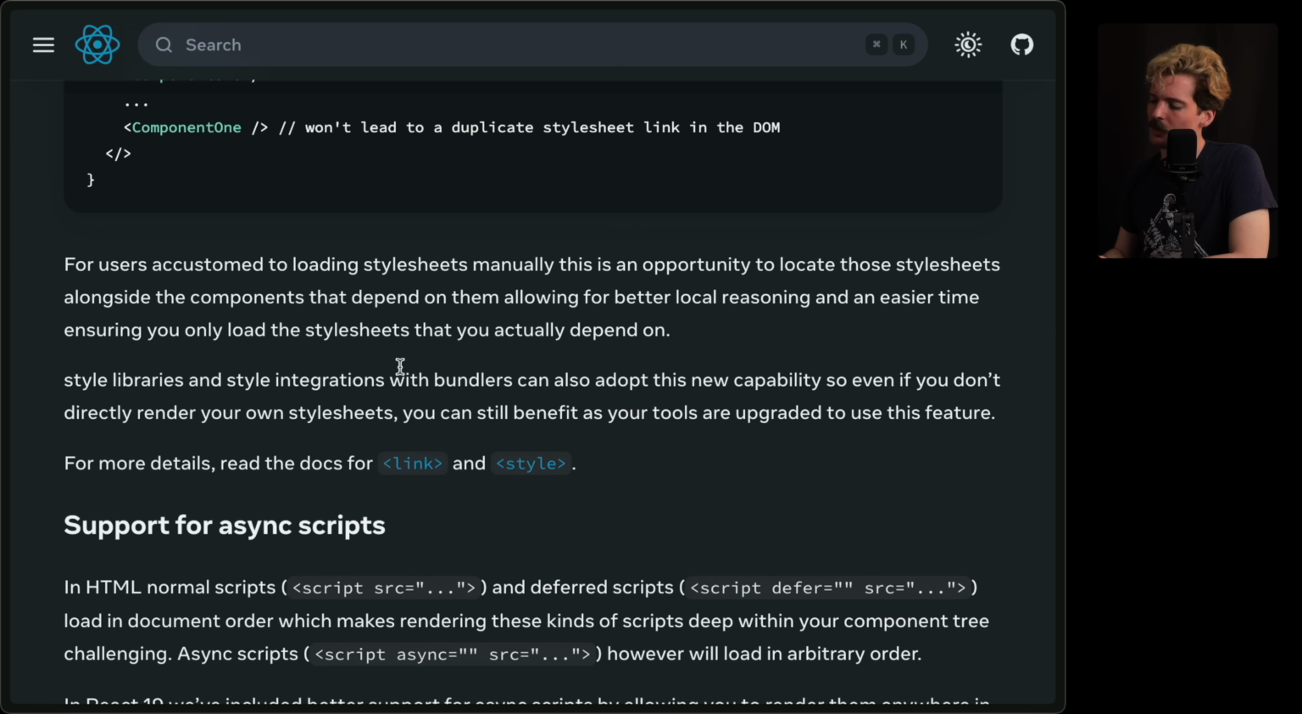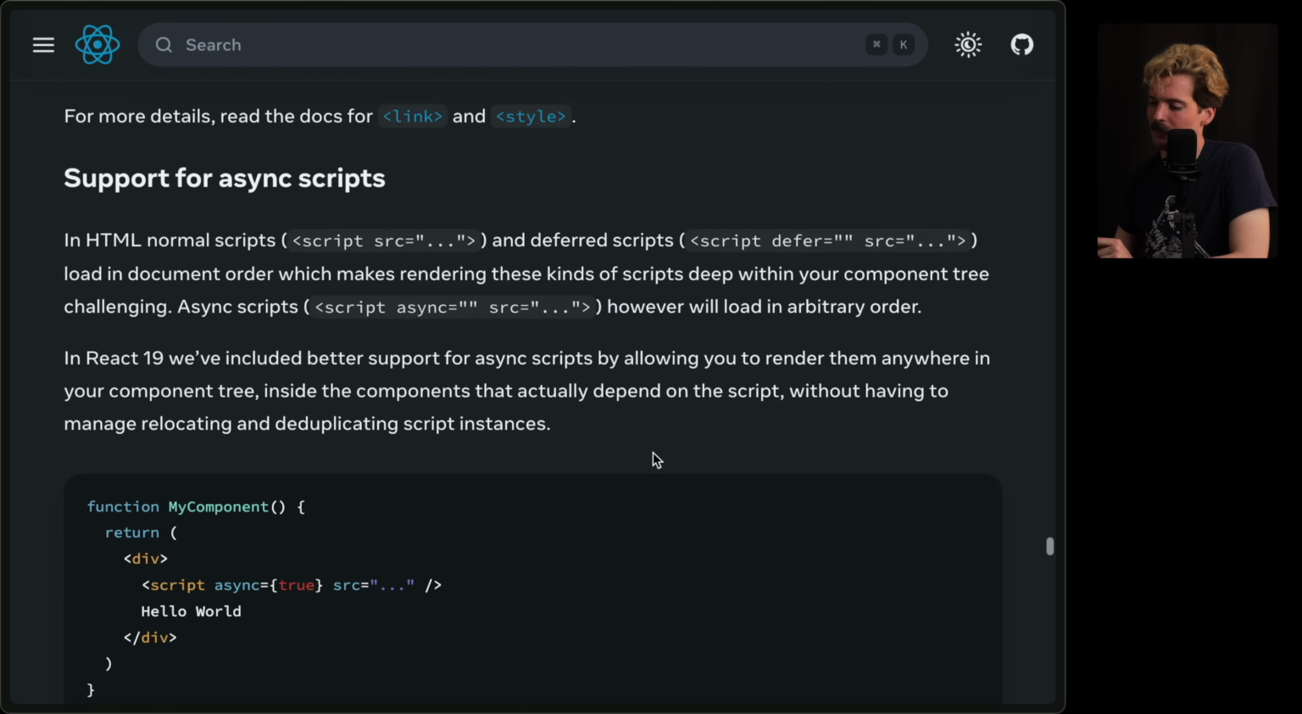Style libraries and style integrations with bundlers can also adopt this new capability. So even if you don't directly render your own style sheets, you can still benefit as your tools are upgraded to use this feature. I'm excited to see how different libraries like Stylex could take a ton of use of this. I'm sure lots of others will too.